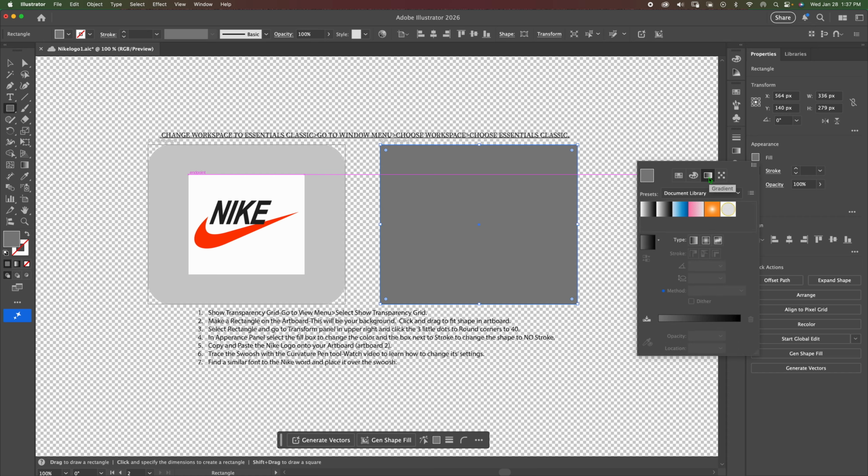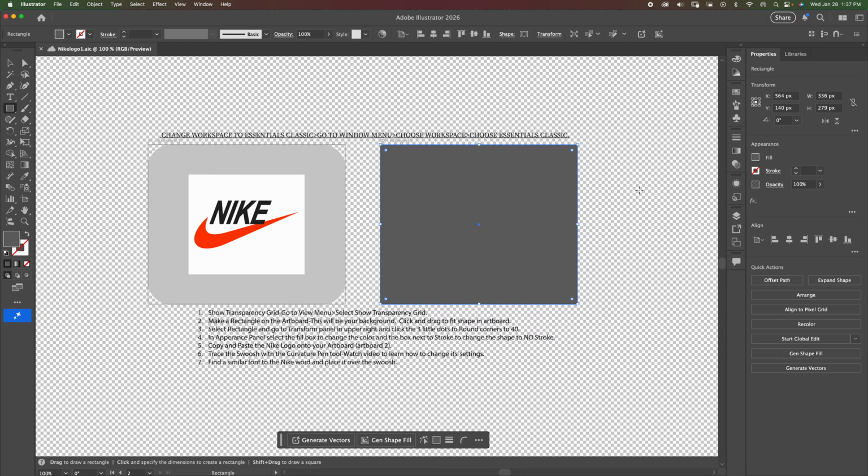This is to do gradients. This is to select colors. Okay, let's go like that. Now you have that selected. Select your rectangle. And then you have to go to the transform panel in the upper right hand and click the three little dots, round dots to corners at 40, to make the corners at 40.